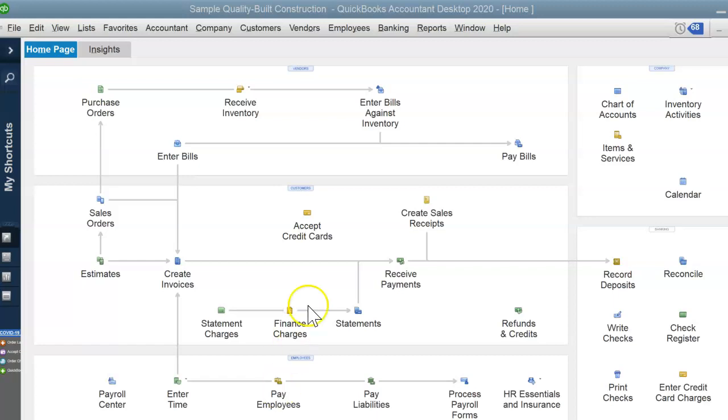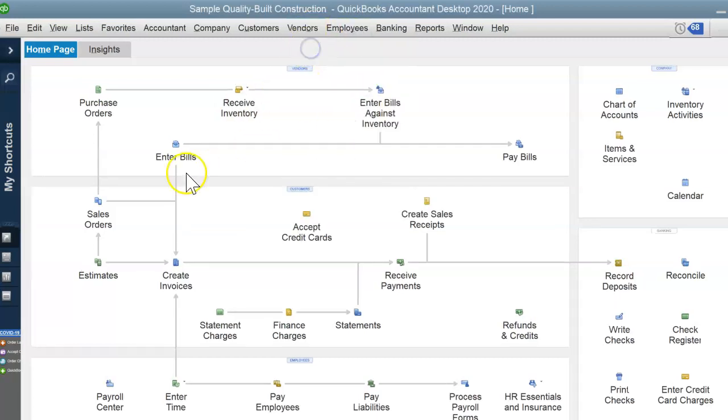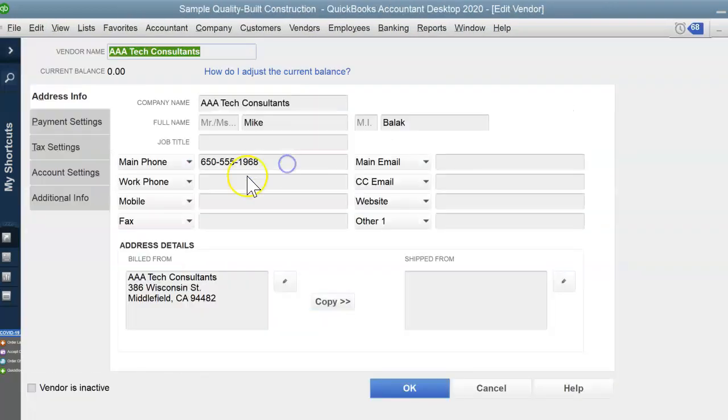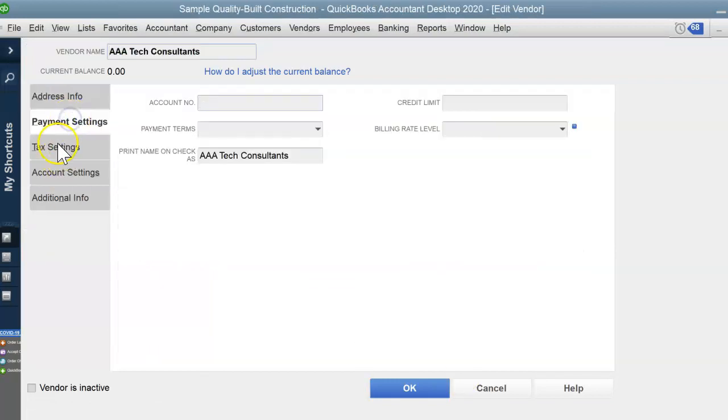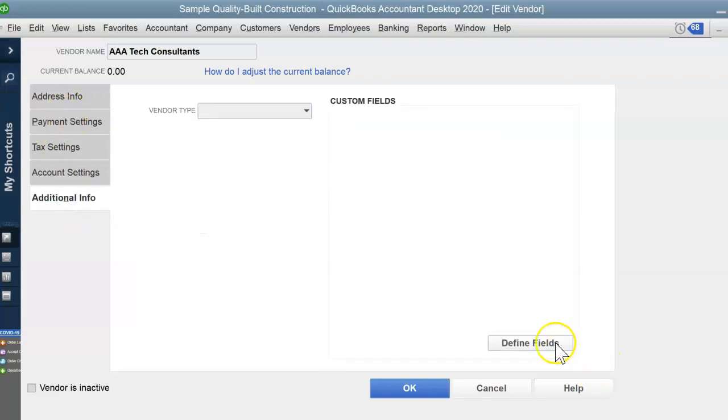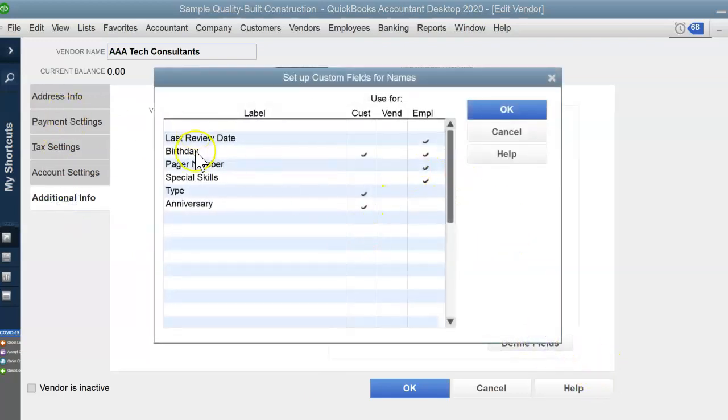One of the features that I want to go over are the vendors. Because if you look at the vendors in QuickBooks Desktop, there is a lot of information that you can enter. There's a lot of tabs here for information, and you can even do custom fields. Like you can define your custom fields for many different vendors. You could do vendors, employees, and customers. So I like this feature about QuickBooks Desktop, where you could do your own custom fields.